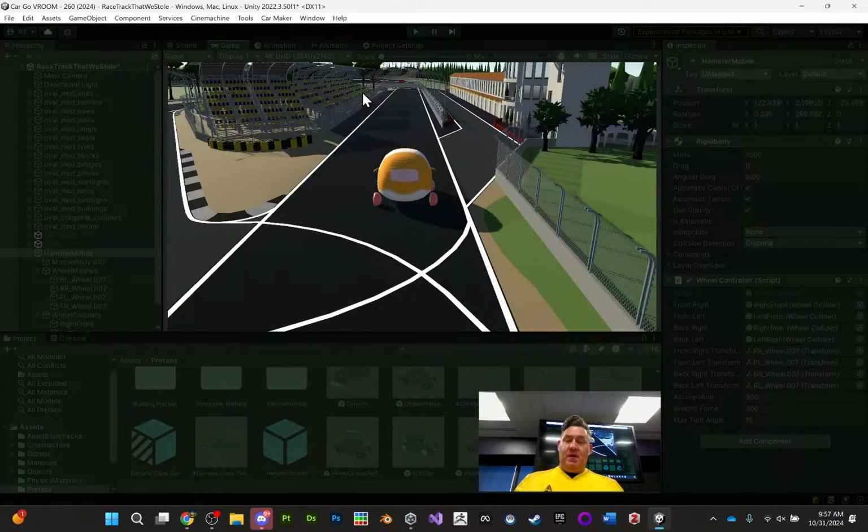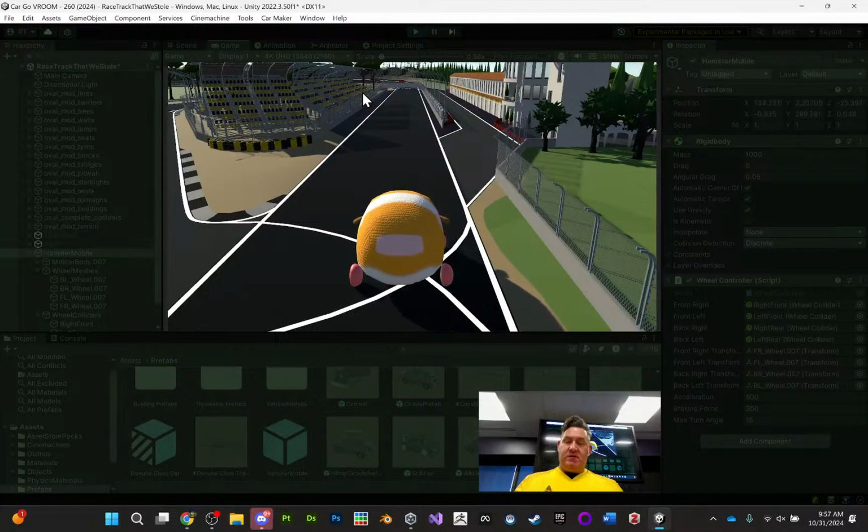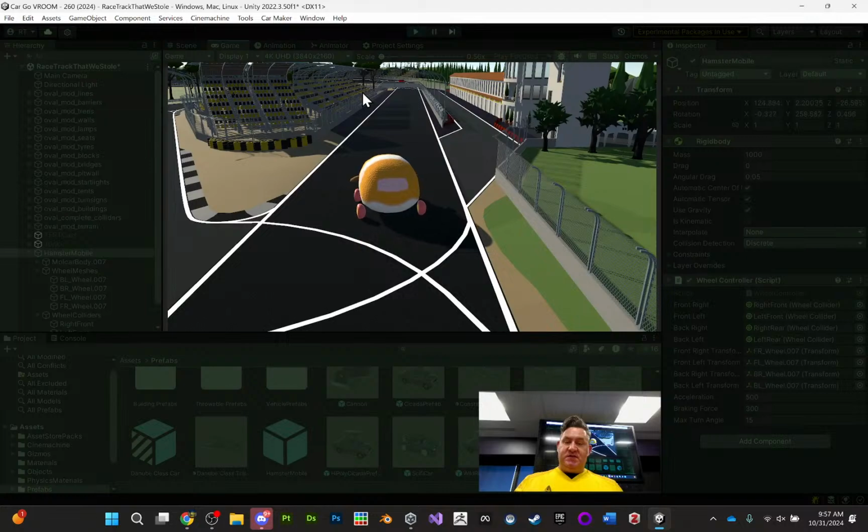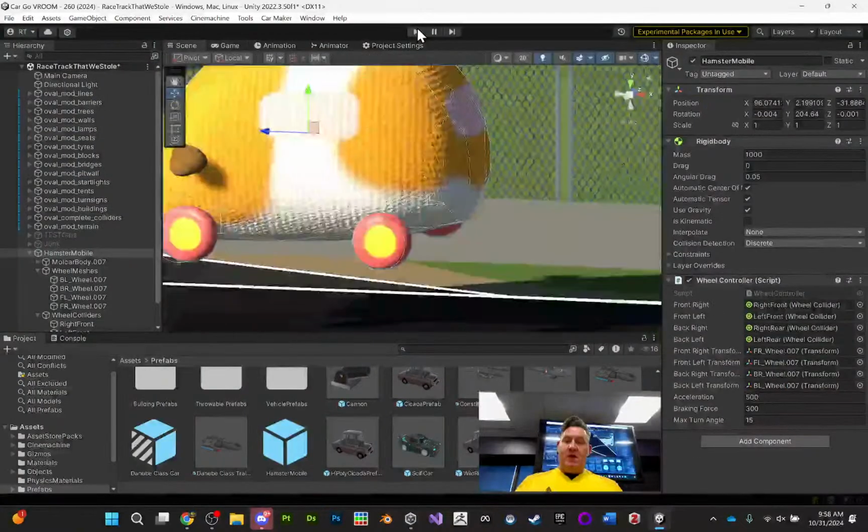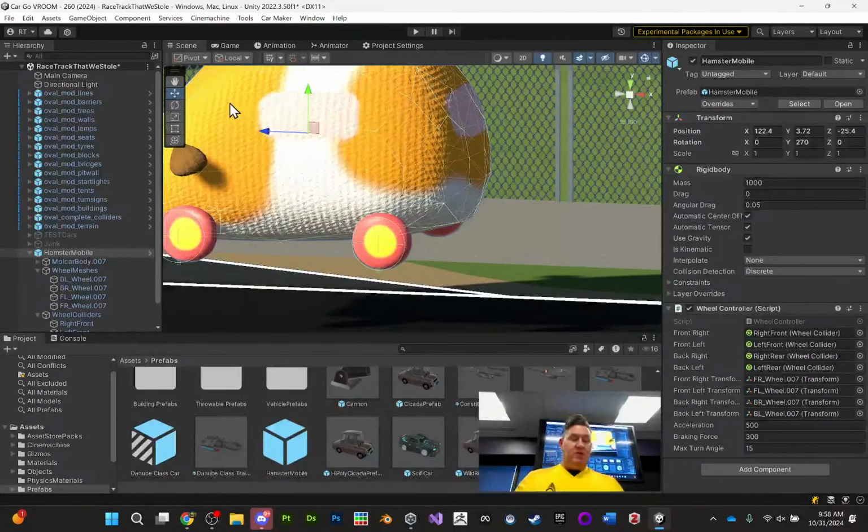All right. And I can go backwards, hit the brakes, go forwards, and we can see the wheels turning. And he crashes. Nice. All right, now let's set up our Cinemachine camera, and we'll be all caught up, and we'll start making trailers.